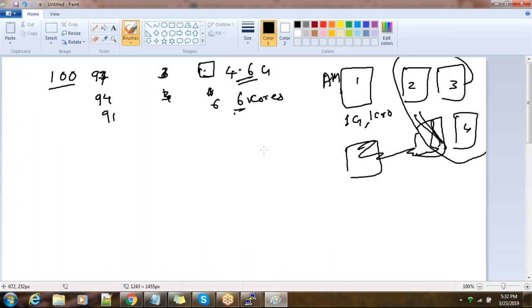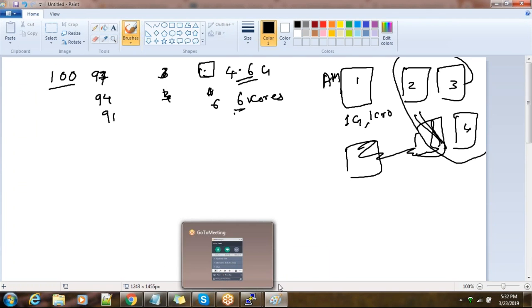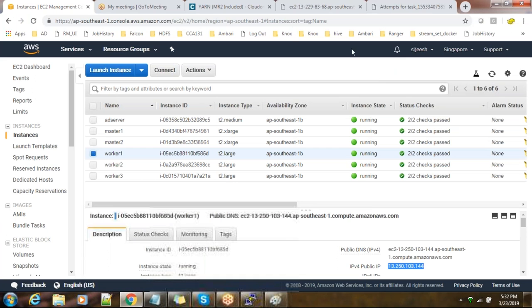No, you are talking about the accepted state. Yeah, running. How many states are there? No, that is something it's showing in this window. Okay, first it will accept the job, and when the container launches, it will be in the running state and then completed. That is a different state it shows.